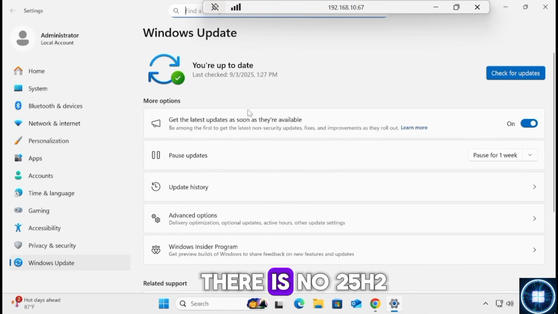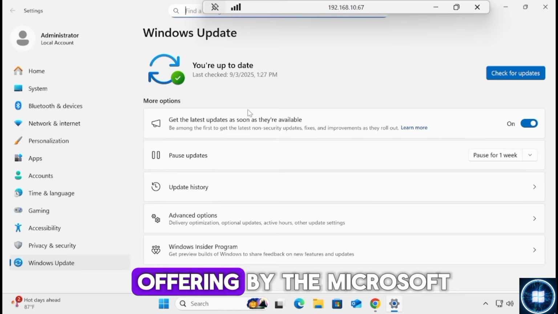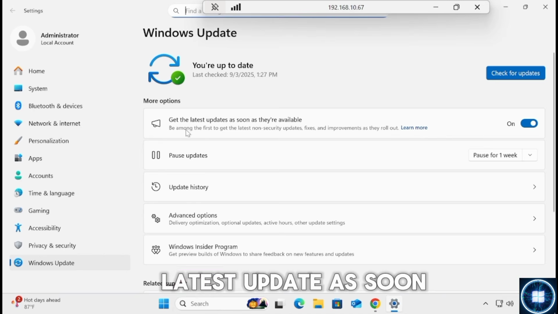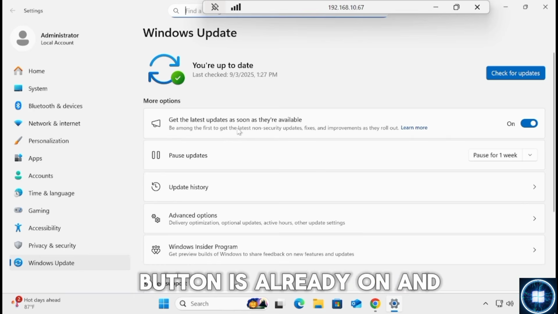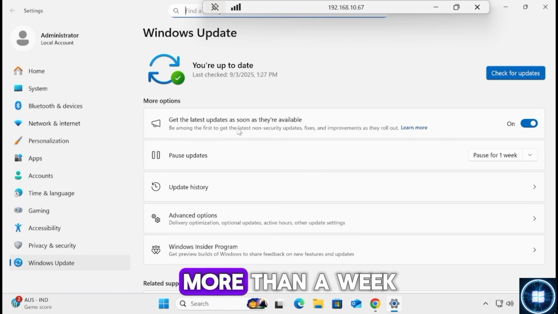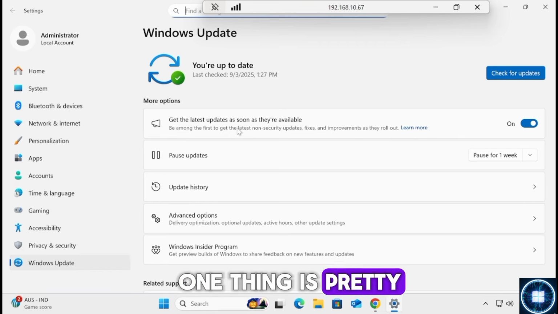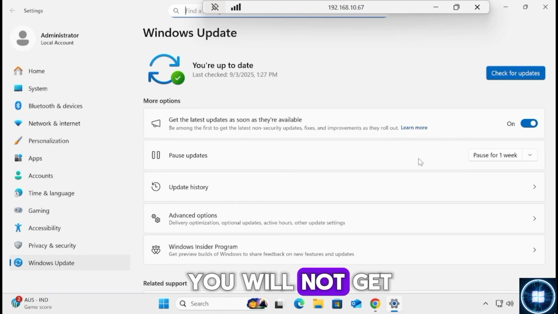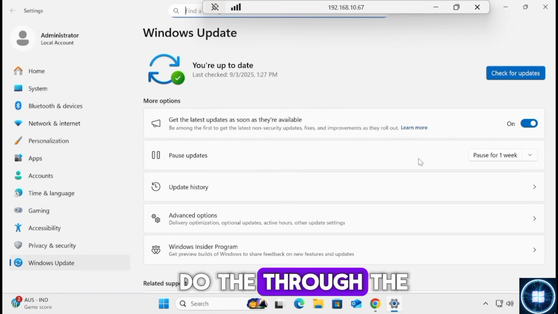You can see there is no 25H2 available, meaning no package is being offered by Microsoft on their update page. The toggle button for getting the latest updates as soon as possible is already on, and I kept this PC under observation for more than a week, and despite the toggle being on, I didn't get anything. So one thing is clear: if your hardware is not supported, you will not get 25H2 automatically, and you have to do it through the enablement package.